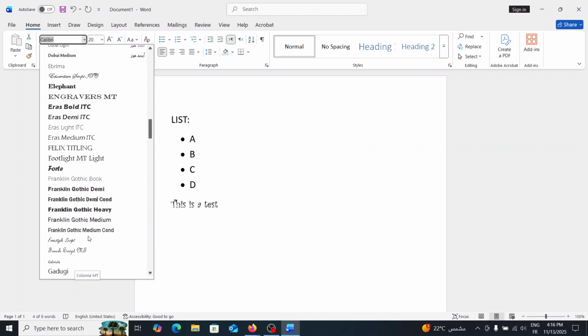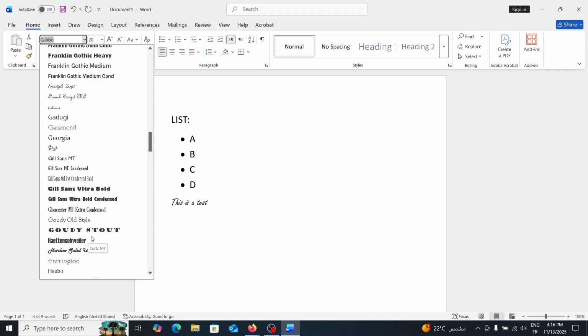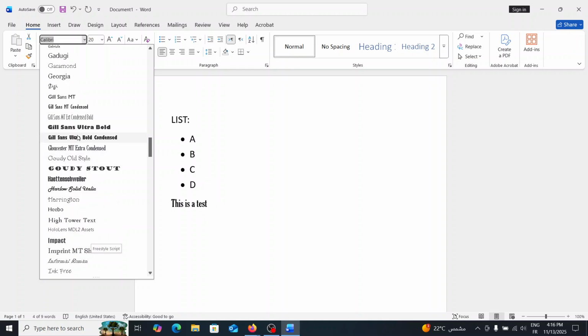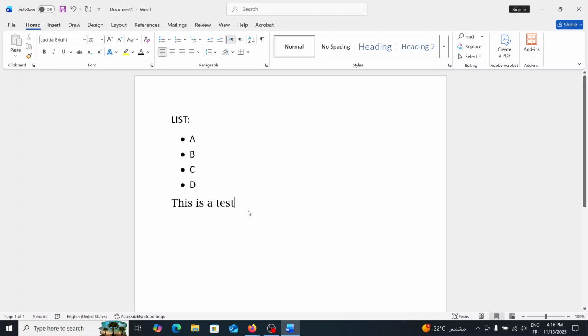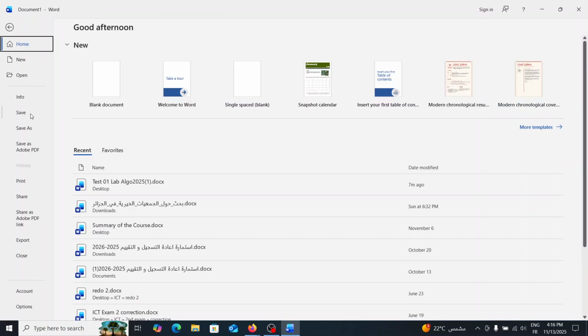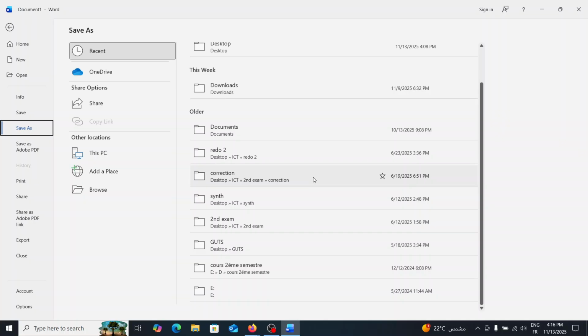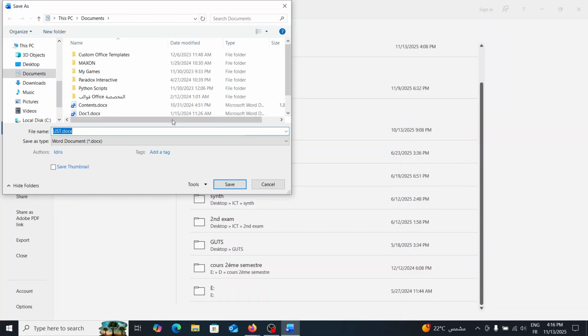Notice it gives you a preview of what the text will look like, so you can make the appropriate choice. For example, say I want to save this document. What I have to do is go to the File tab and then click on Save. Now we choose the appropriate folder where we want to save this text. For example, let's go to the Documents folder, and then we can write a name for this document.